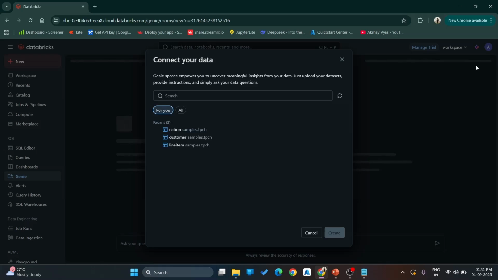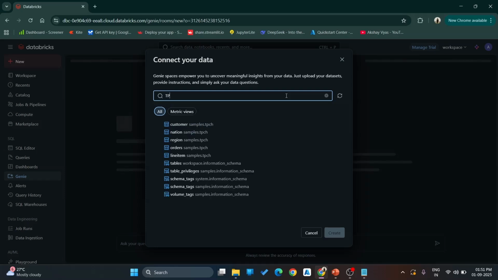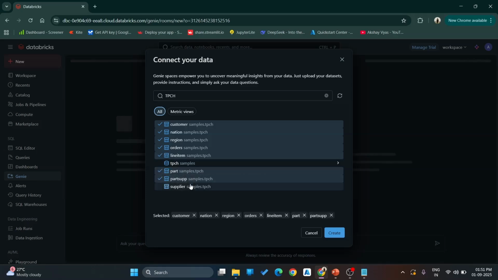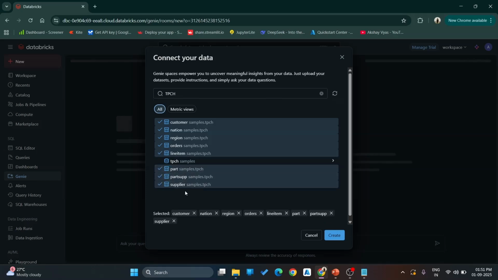So here you have a search option. Just search for the dataset that we'll be using. For example, ours was TPCH. It will give you all the different tables that are available, and just select all the tables that are mentioned. We had 8 tables and I've selected all the 8 tables. Next, click on create.